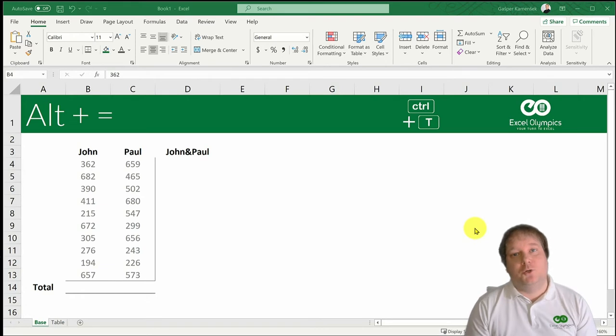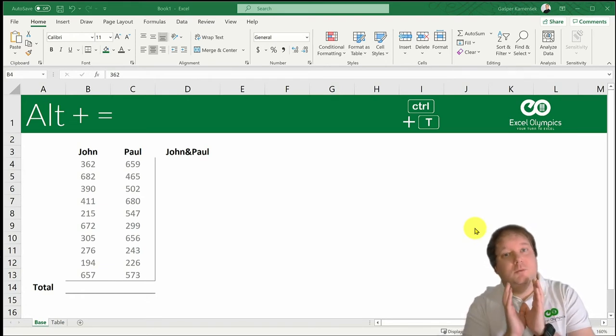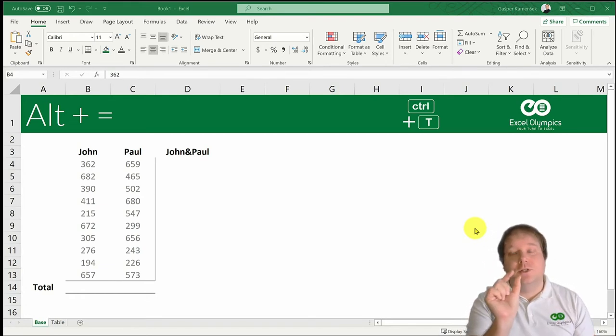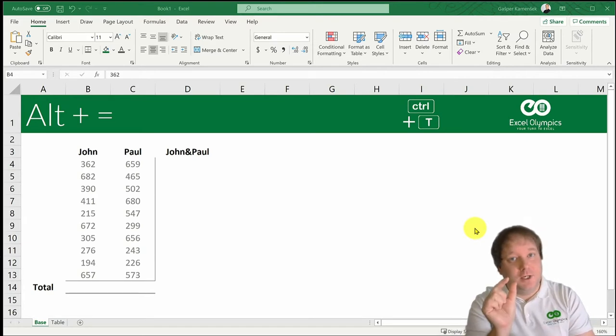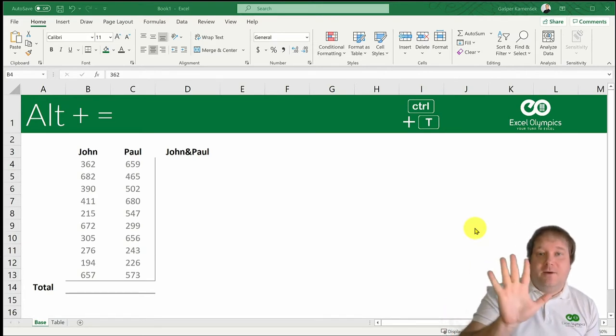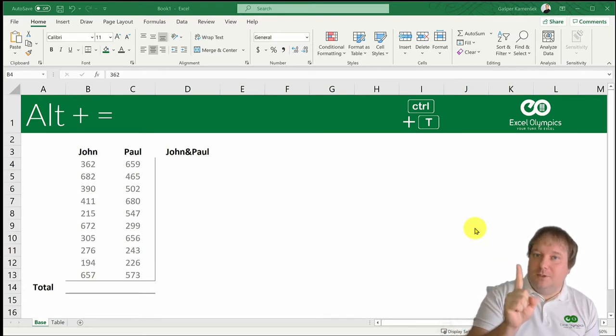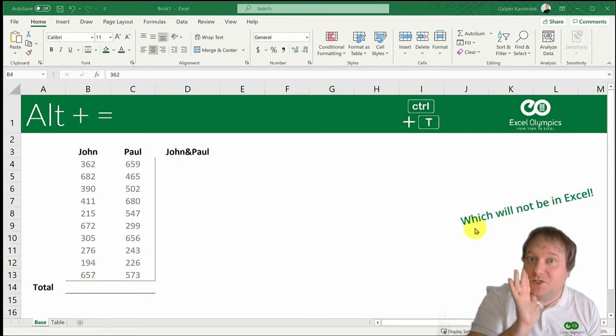Welcome to this Excel shortcuts video. This will be all about the Alt key. So all the shortcuts using the Alt key. There will be 5 shortcuts in total and a bonus one, which will not be in Excel.